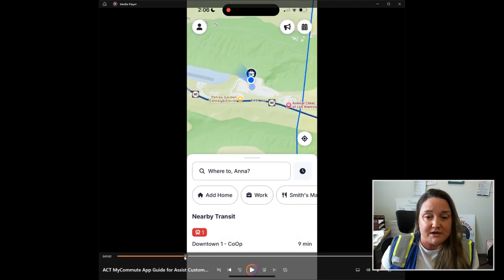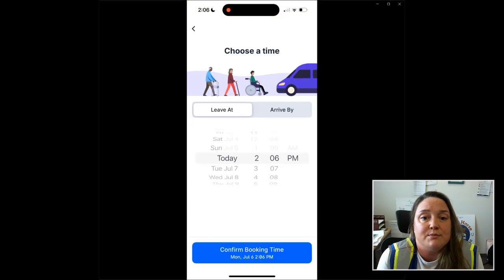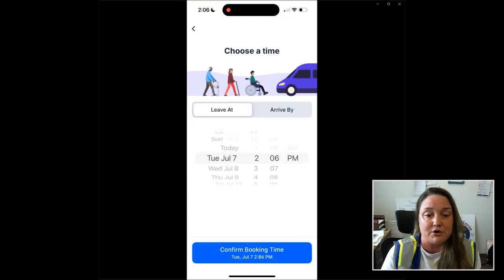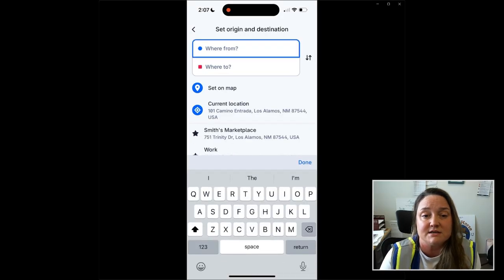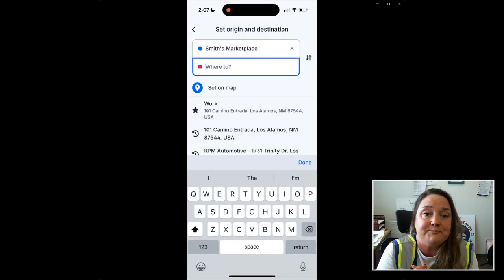So, where to, Anna? On the right side of that, there's a little clock. I'm going to tap that icon. That's going to open up Choose a Time. If I want to leave at a certain time, today, tomorrow, for our Assist customers, you can book out up to 2 weeks in advance. So I've selected my day and time.